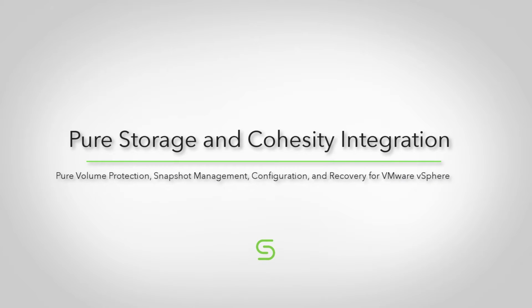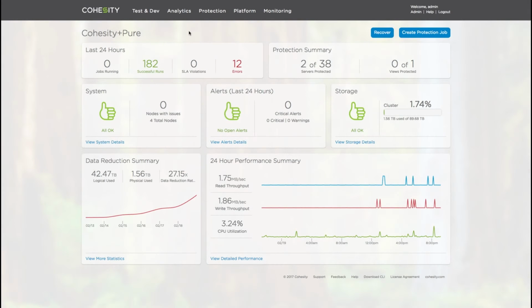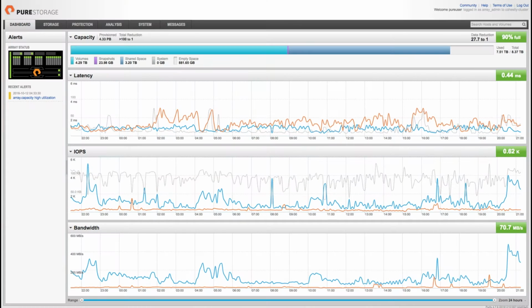Welcome to this Pure Storage and Cohesity integration demo. Here, I'm going to demonstrate all of the integration points and cover the different configuration items that are applicable between Pure Storage and Cohesity. Before I get into the configuration items, let me go over the infrastructure that I'm going to use in order to cover the functions as part of the integration.